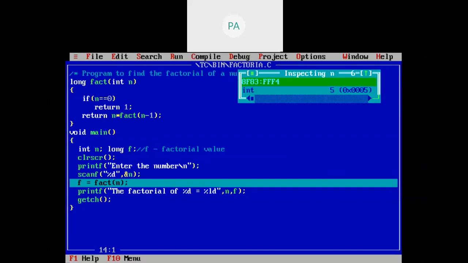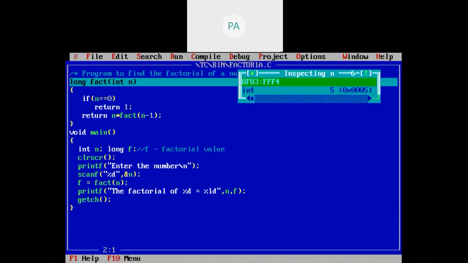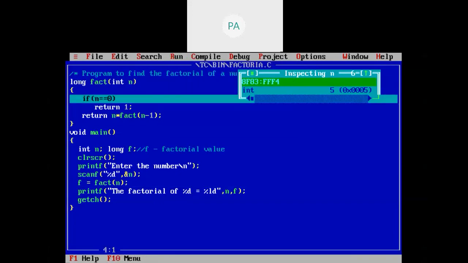When program control comes to this line, that is f is equal to fact of n, it is a function call. So the control is transferred to the particular function, that is the fact of n function. See here, it is transferred here. Now look at the tracing part. Whatever variable n you used in the main function is different from the variable n used in the fact function. Only the values are copied, but the memory is different. So once again check the n value here. The n value is 5 now.